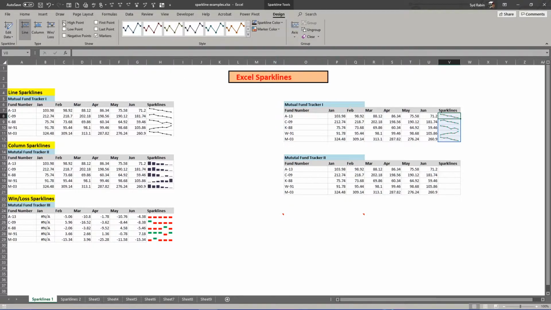And you can also choose to show the high points, the low points, negative points, first point, and last point. If we choose the first point and the last point, we need to go in here and check our marker colors. So the first point, you can make it light green, and the last point you can make it something like that. They don't really show up here that much. You can change the sparkline color to something else. Anyway, you can fully customize your sparklines by playing with these different values here.